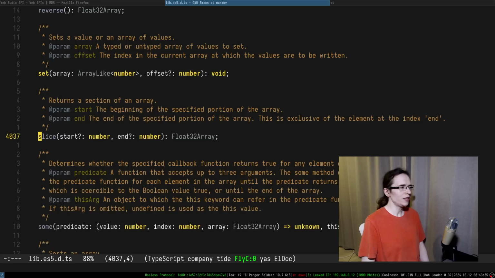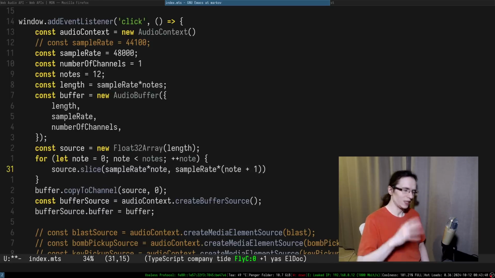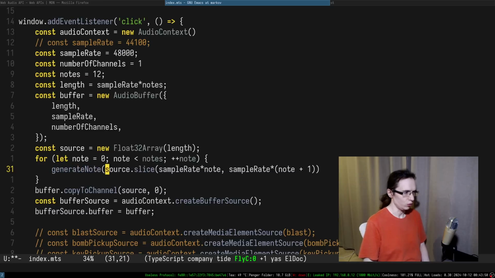But does it include the end? The end of the specified portion of array, this is exclusive. Okay, so it doesn't include the end. So that's the thing we want to have in here. And we can generate note for this entire thing, for that specific sample rate.